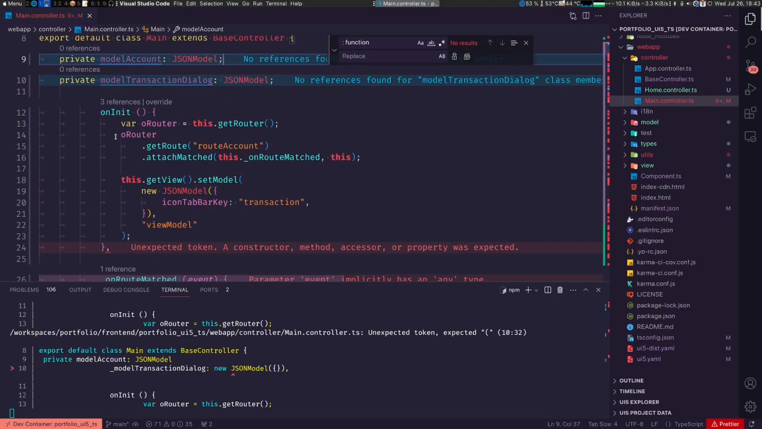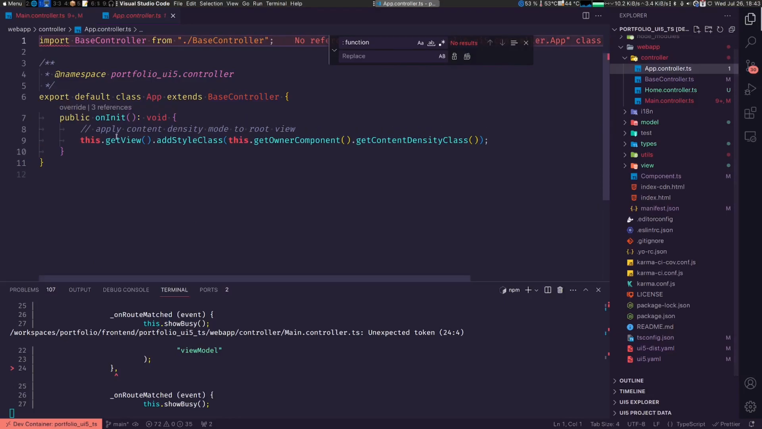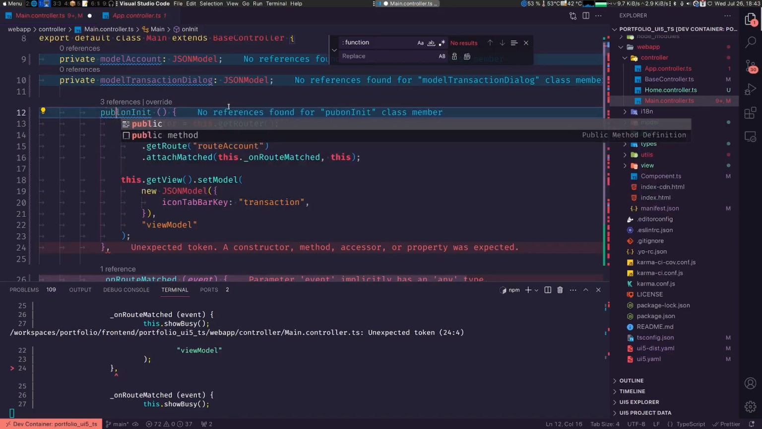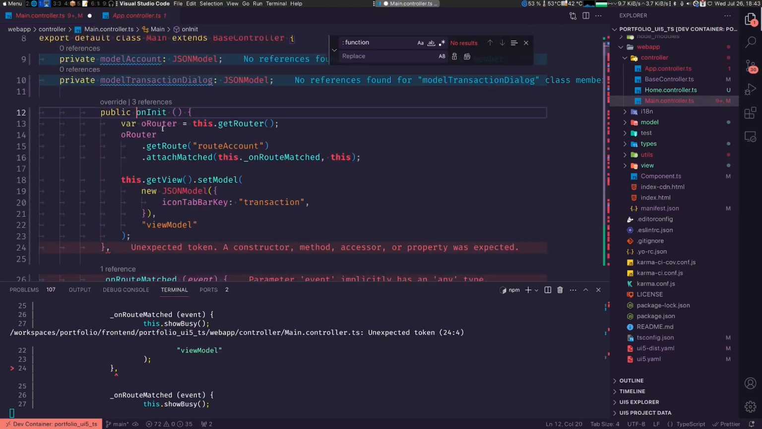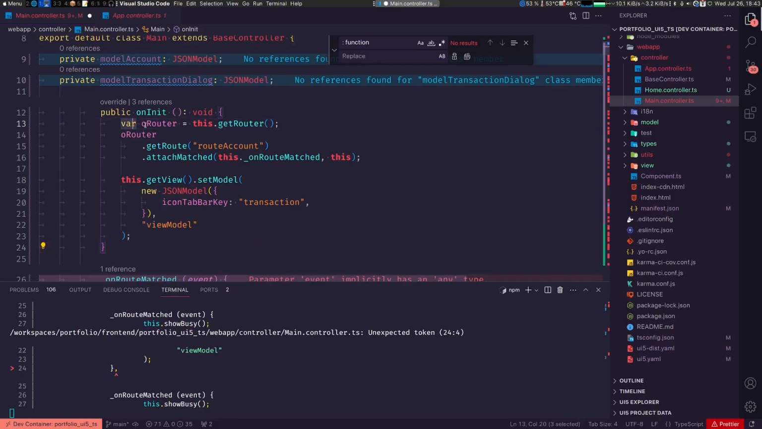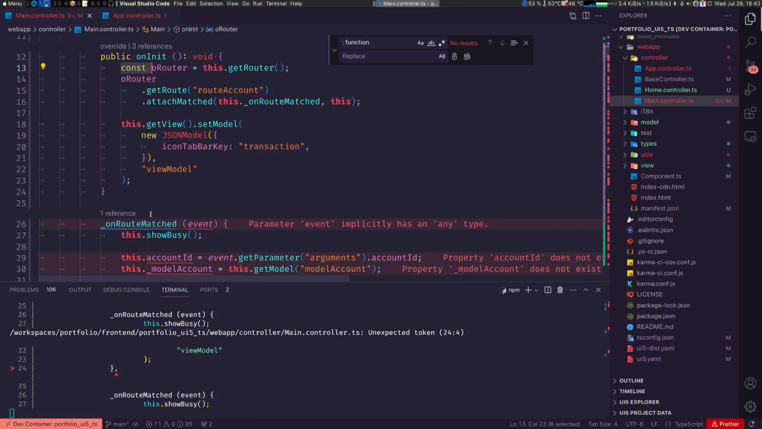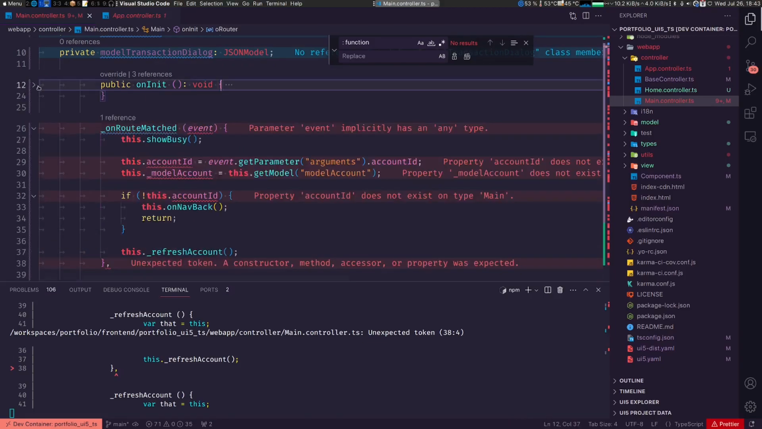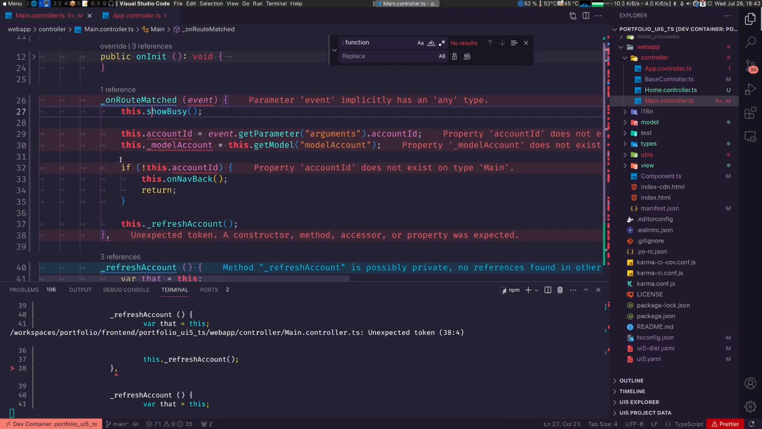The onInit, if you go to the app, we can see the onInit here and it's public. And we can return void like they do it. And first error here is the const. Instead of var we use const in TypeScript. And I think it's done in this one.